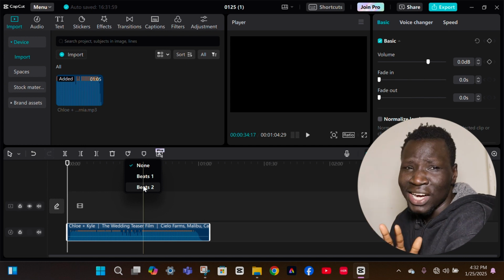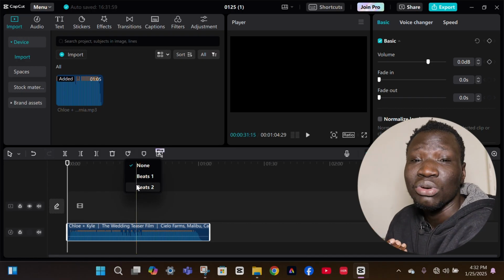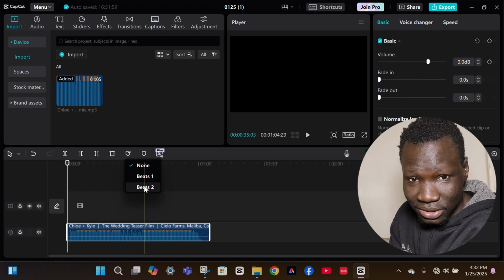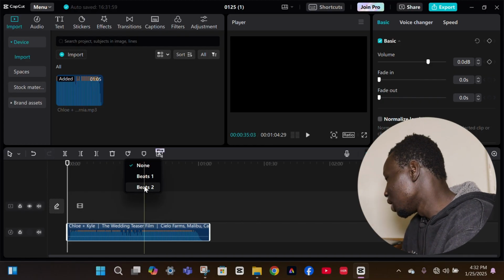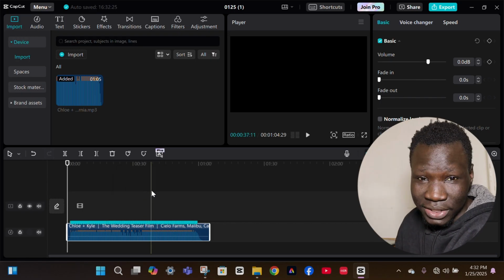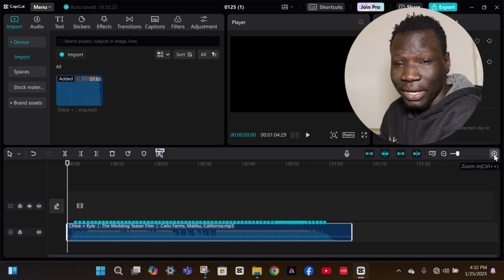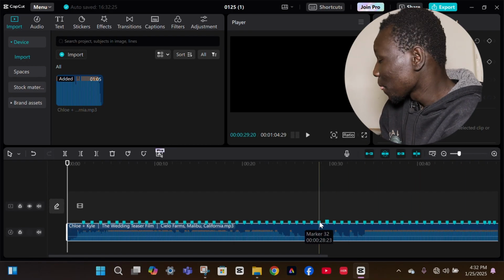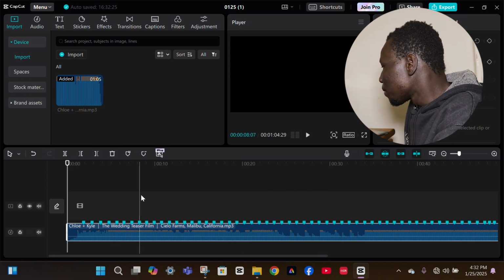Beat 1 is kind of normal, you know what I'm saying? But I like beat 2 because beat 2 is going to make your video look pro and cinematic. I love the beat 2 option. So I'm going to choose beat 2 and click, and then it's going to generate. See that? It's going to generate all the beat map, and what you're going to do is drag all the footage to these beat map points.